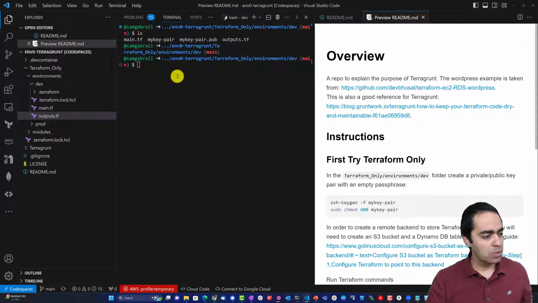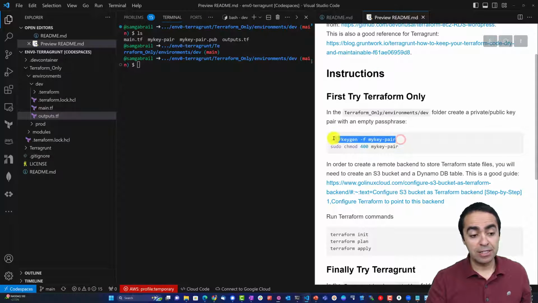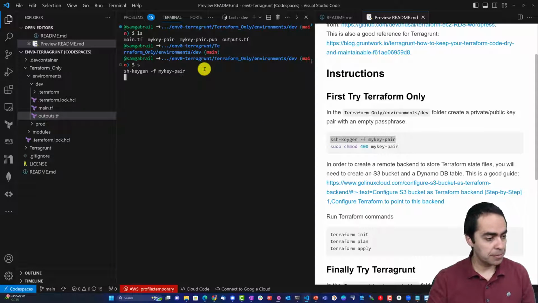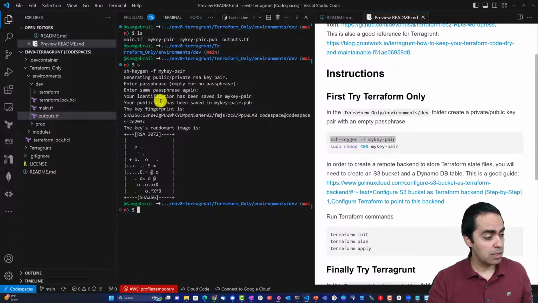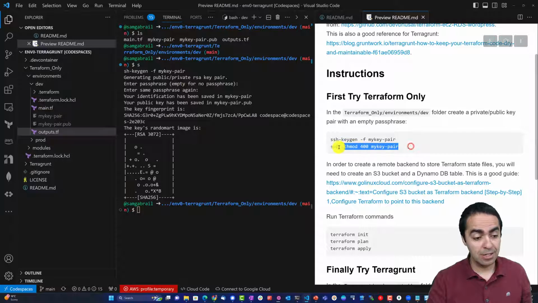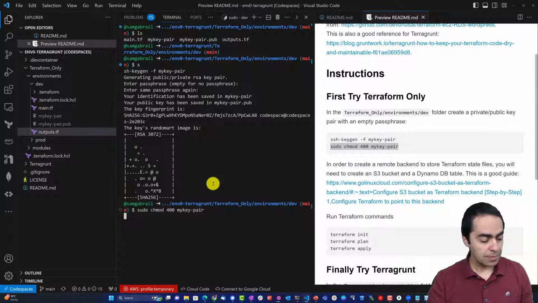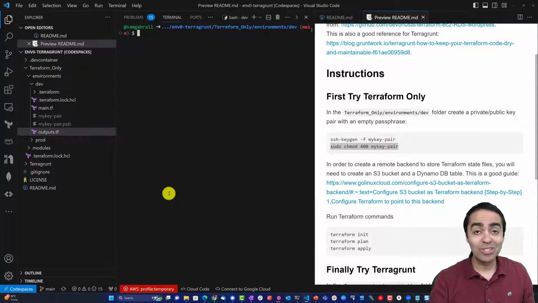All right, so what we can do is create an SSH public private key pair. So let's copy this and leave the passphrase empty. So just hit enter, hit enter. We get our public and private keys. Let's make sure that our private key has the proper permissions. So just read only, so that we can SSH into the EC2 instance once it gets created.